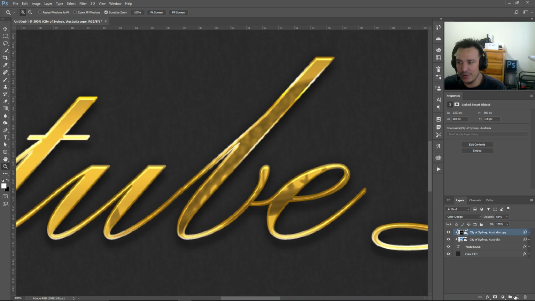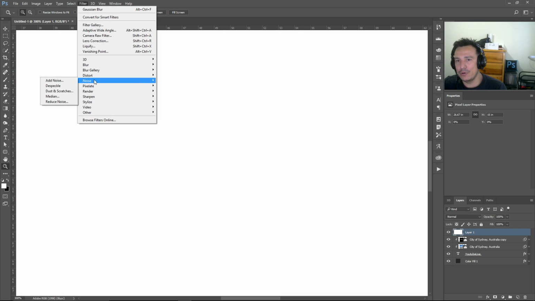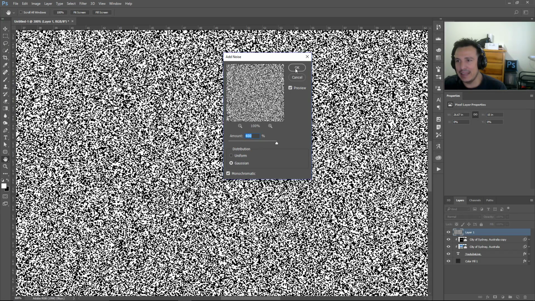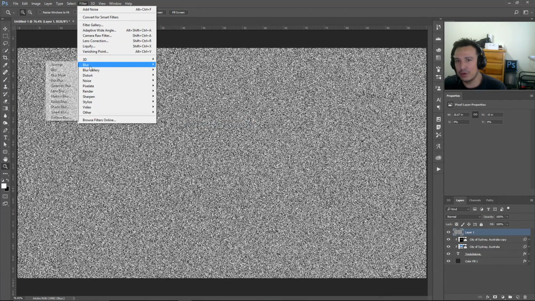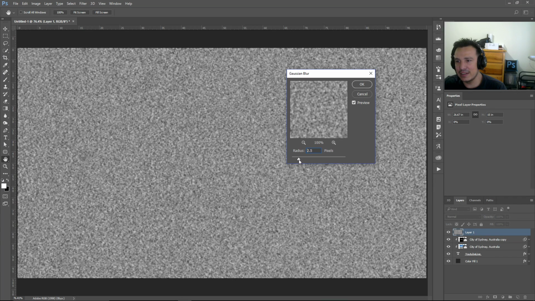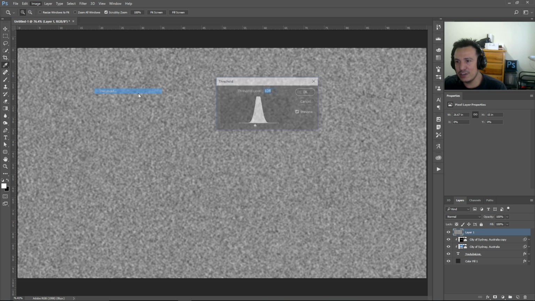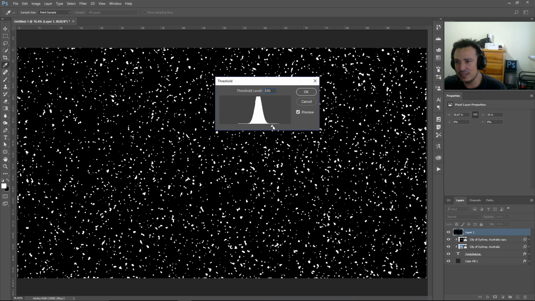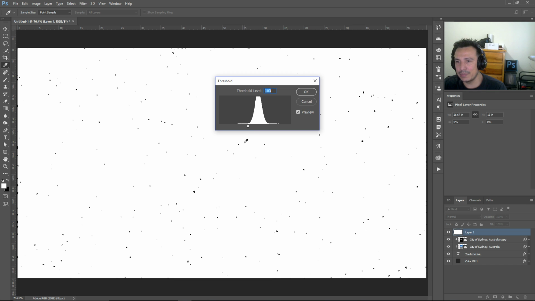And the next thing I want to show you is I'm going to create a new layer, and I'm going to fill it with white first. So white is my foreground color, Alt Backspace, filter, noise, add noise, and that level of noise is okay. And I'm going to go into filter, blur, Gaussian blur, and I'm going to blur that just a little bit like so. Then I'm going to go into image, adjustments, threshold, and I'm just going to adjust this accordingly. So maybe just trying to get just a few black dots like so, something like that.